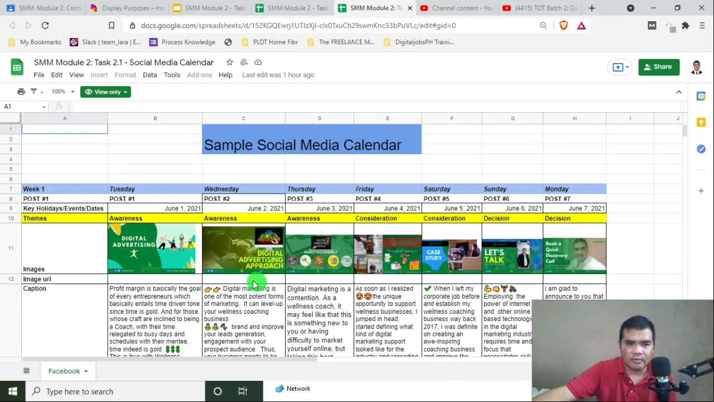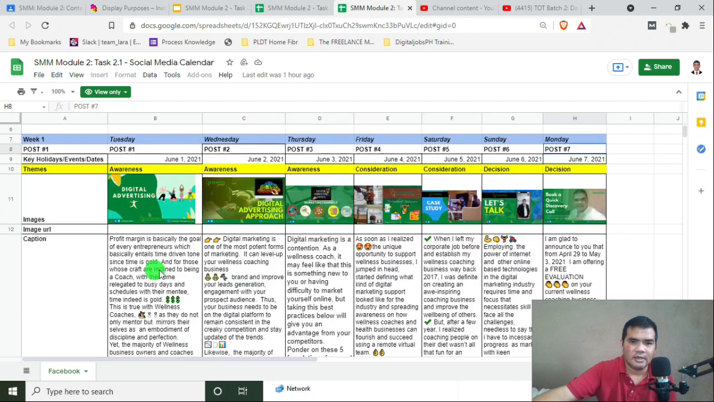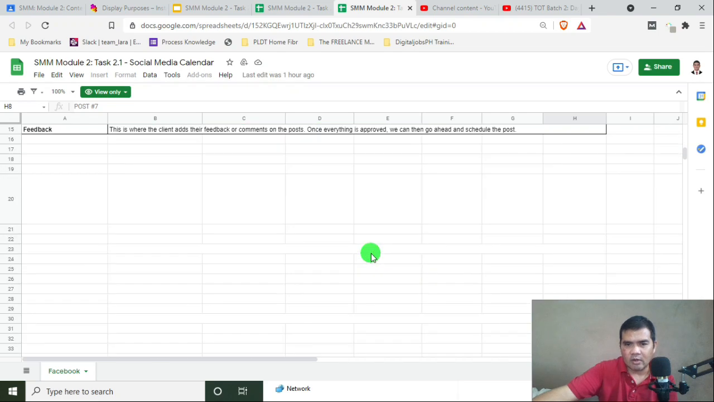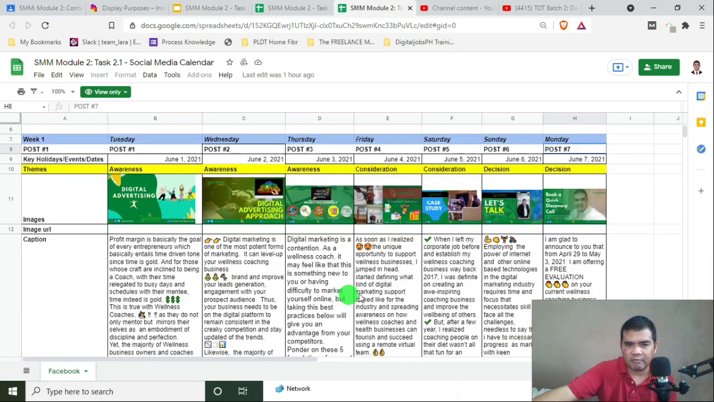Okay? So, here, on the first row, meron dito nakalagay yung date, yung day of the week, and yung number of posts mo. Okay, so this could expand later kung ano yung campaign mo, kung ilan yung campaign mo. Pero for this class, you need 14 on each funnel. Okay, so you need to put here para mas madali mo ma-check yung sales funnel, like awareness, consideration, and decision.